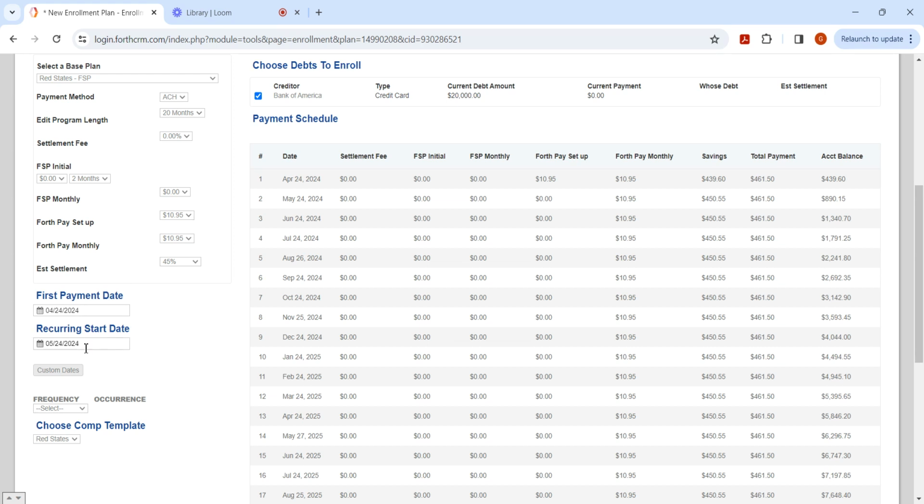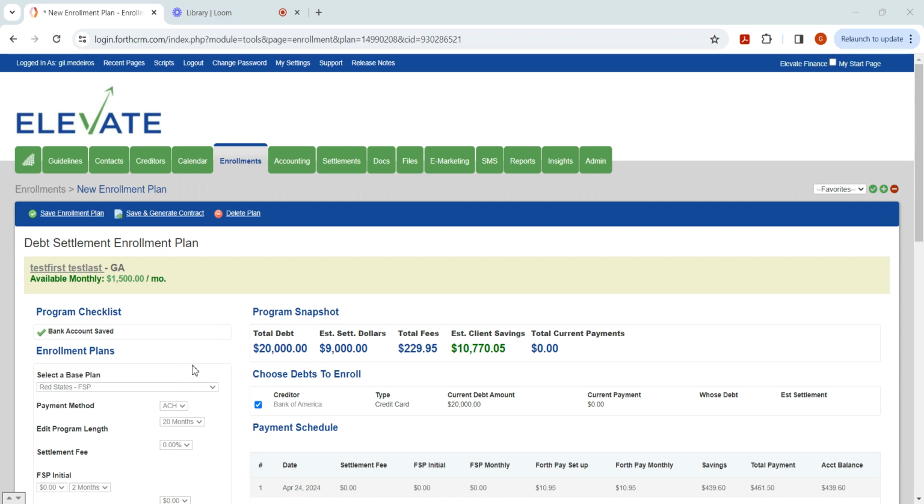Reoccurring start date is the second draft and the dates after that. So again, here this client is looking to draft on April 24th. Reoccurring draft date will be on the 24th of each month thereafter. Once you have all that completed, you're going to click Save and Generate Contract. That'll generate the agreement to send to the consumer.